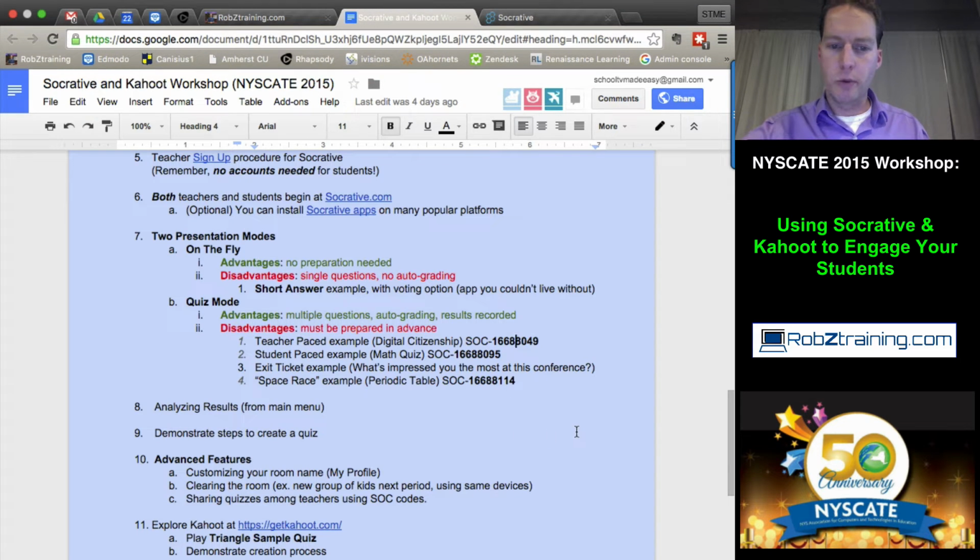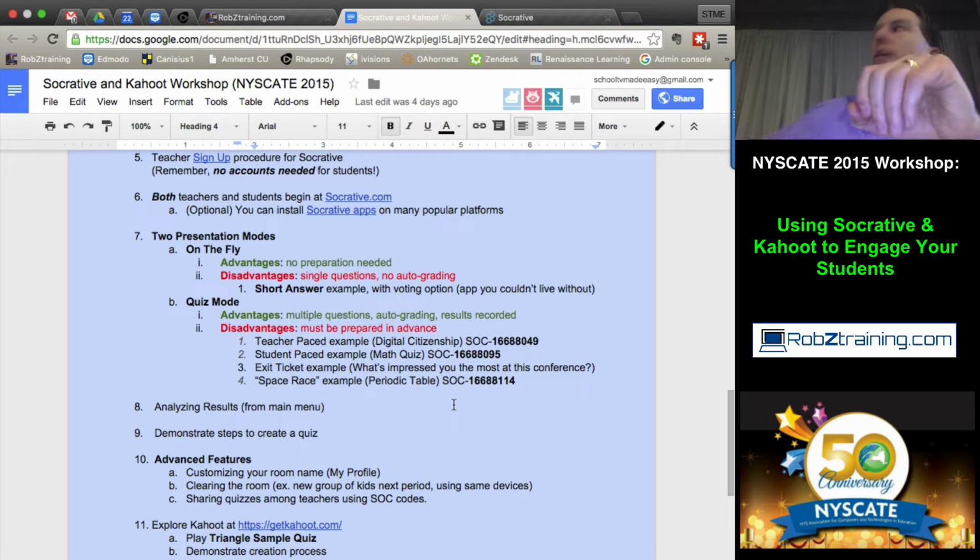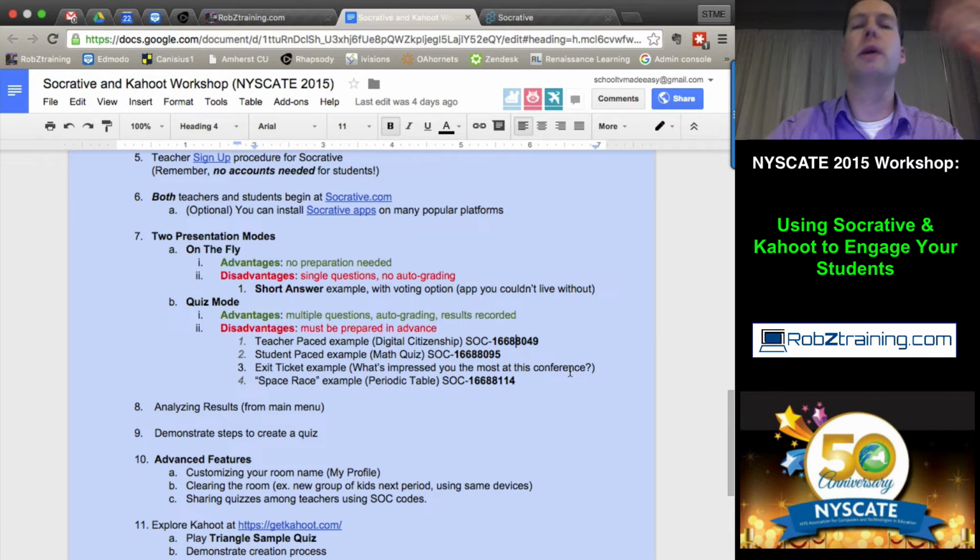And my next example with you guys is the exit ticket example. All right, so the question is going to say, answer the teacher's question on the board. My question on the imaginary board here is, what's impressed you the most at this conference, at the NYSCATE conference, from what you've experienced so far? I want to know the thing that's impressed you the most.